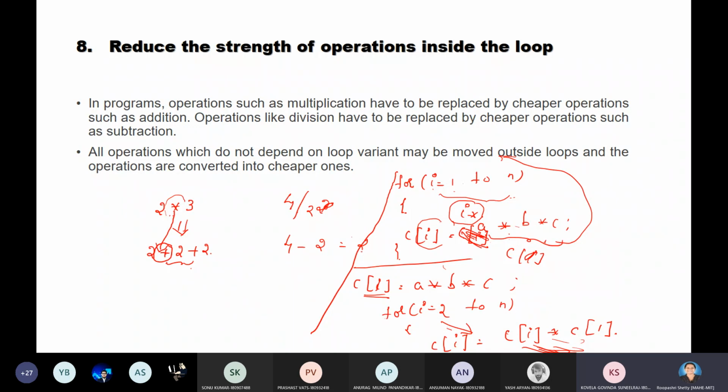Try to minimize the usage of the independent variables inside. These examples are dummy examples I'm giving you just for you to understand the concepts. Of course, they may not have any practical implications here, but for you to understand the concept, I'm giving some dummy examples, right? So the main focus here is reducing the strength of operations inside the loop.